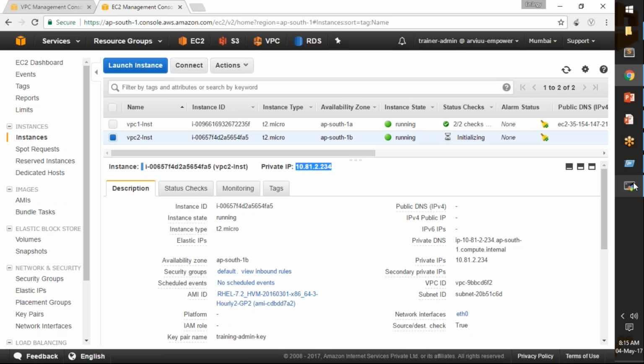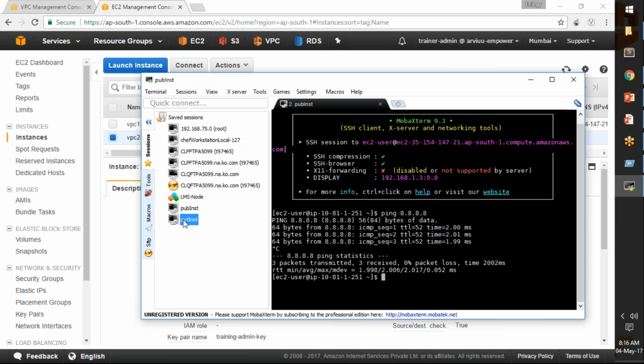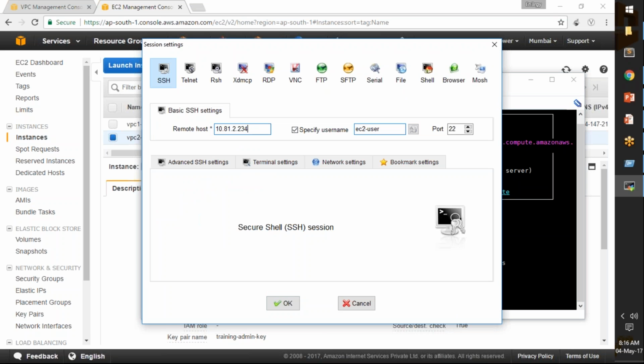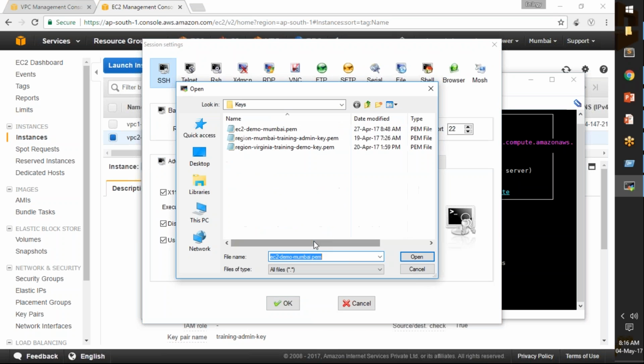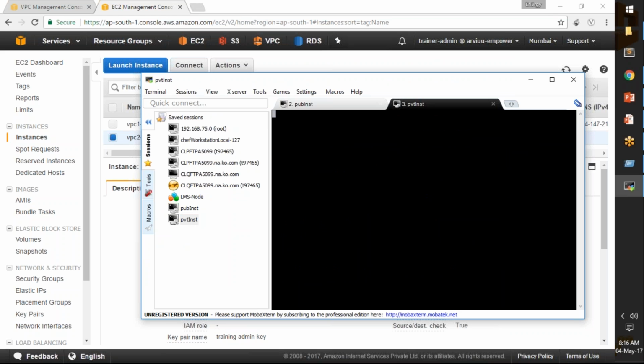All I have is a private IP address for my second instance, that is 10.81.234. I'm just going to go ahead and try to put it into my putty now. Not a putty session, this is a different terminal, MobaXterm. I'm going to put my IP address here, 10.81.234. And I'm going to check my key. Okay. Anil seems to have changed his opinion and says it is private. Okay, I'm going to click on OK. I'm going to double click it and see what happens.